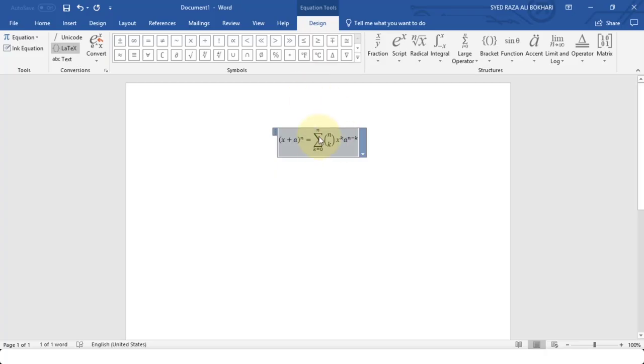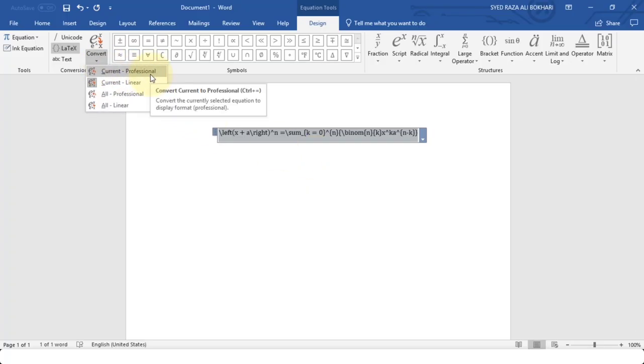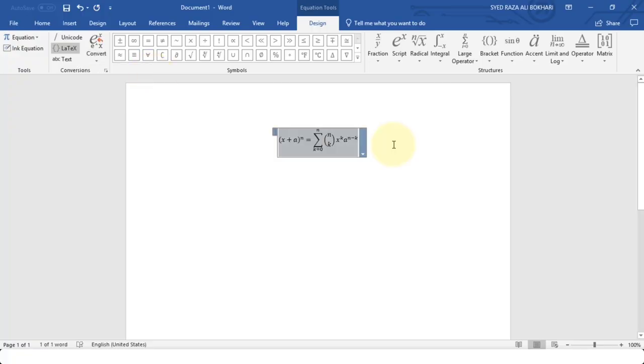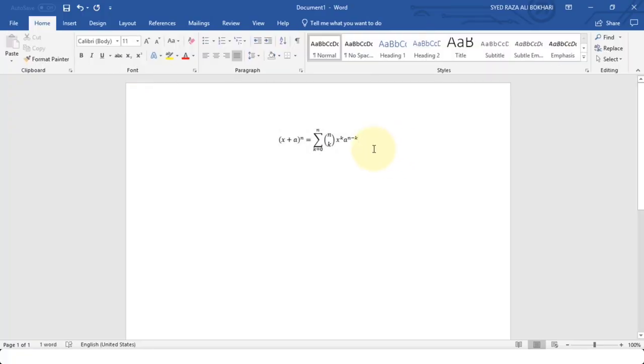After inserting an equation, go to convert in the conversion section. And from here I can choose linear. And as you can see, it has successfully converted my equation into linear format without me doing it myself. So let's get back to the current professional equation over here. And great, we have successfully inserted a built-in equation in Microsoft Word 2019.